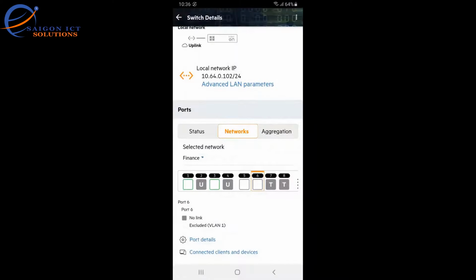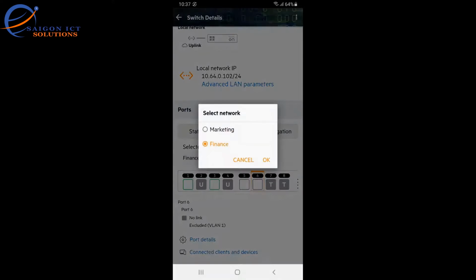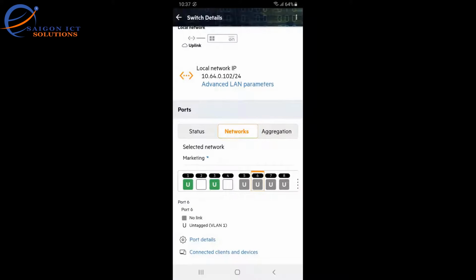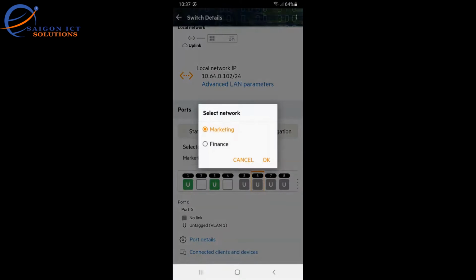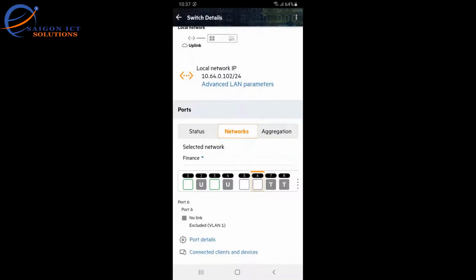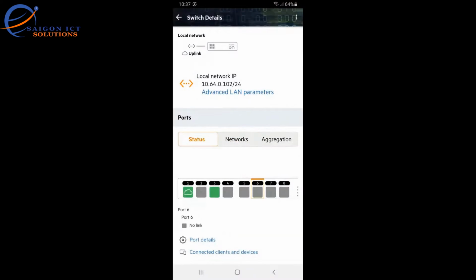We can now see that finance network is untagged only on ports 2 and 4 where our finance router and PC are connected, and it's tagged on ports 7 and 8 where our access points are going to be connected. Marketing network has been removed from ports 2 and 4 where it's not required. Let's connect our finance router and PC to ports 2 and 4 respectively. After a few moments, you will see the status on those ports change to green.